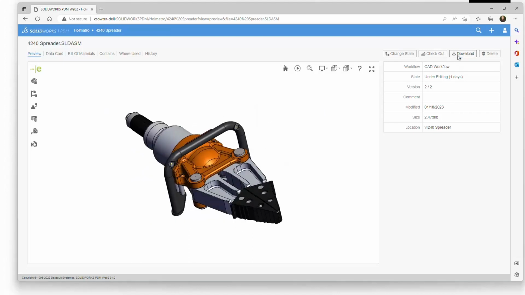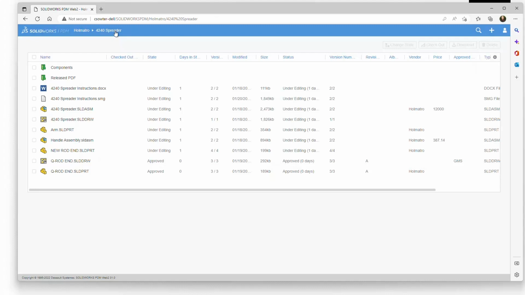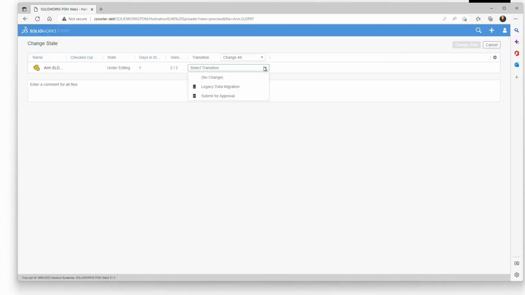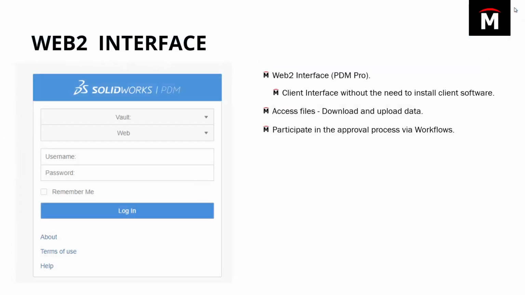So taking files out of PDM Web 2 is as simple as hitting the download button. And changing state on files is as simple as hitting the change state button in the upper right and then just picking what transition you want to move the file through. So as you can see, the web interface, the Web 2 interface, is a very simple interface to use. The nice thing about this is you don't have to load any client software.